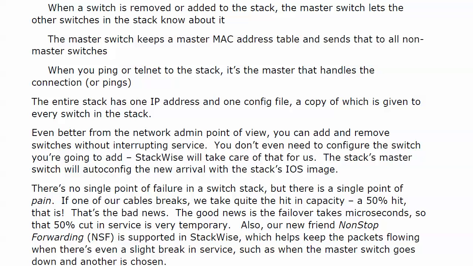Now, there is no single point of failure in a switch stack, but there is a single point of pain. If one of our cables breaks, we take a 50% hit in capacity. Wham! That's not good. But what is good is that the failover, the repair, if you will, takes literally microseconds.